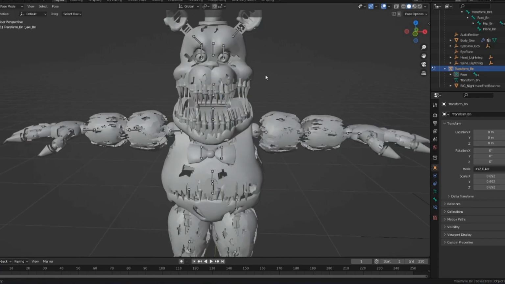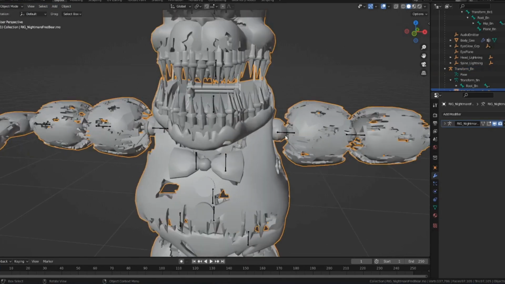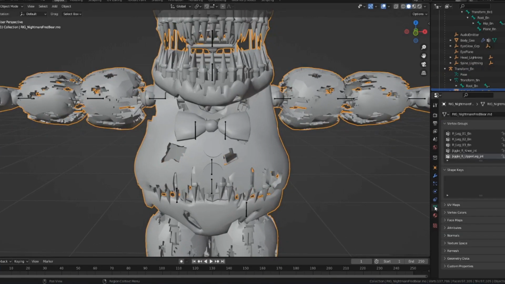There we go. Just to keep that. Alright, now in object mode, go to our vertex thing, and we've got all of our little vertex groups here. Yay! And we can add sections of other ones to other ones.